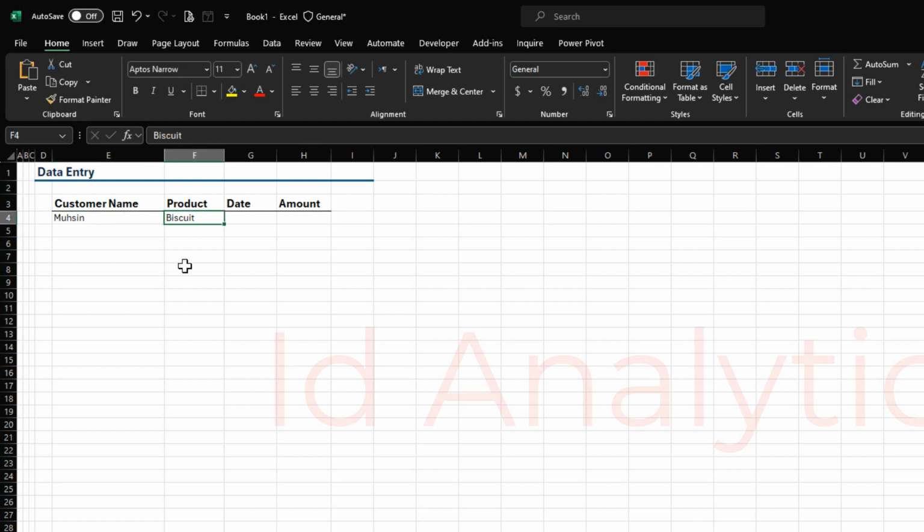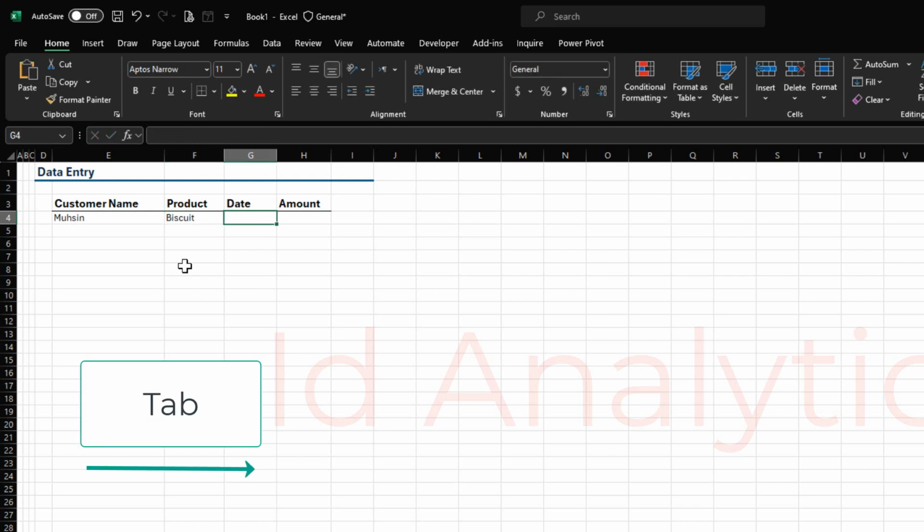So when I'm done typing, let's say that I type biscuit again. Instead of pressing enter, if I want the cursor, the active cell, to go to the next cell directly in front of this, I just press the tab key and that shifts the active cell from the current cell on which I have typed to the next cell ahead of it.